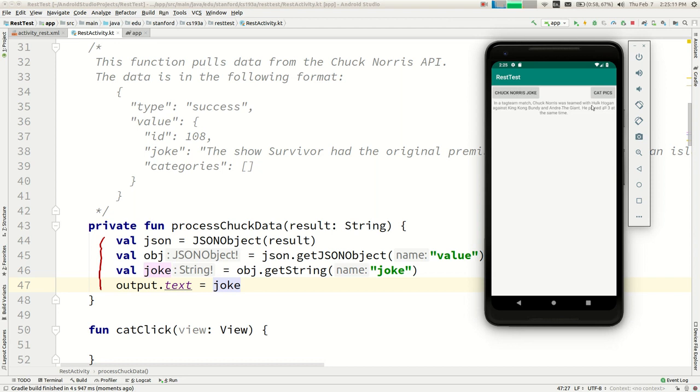He was teamed with Hulk Hogan against King Kong Bundy and Andre the Giant. He pinned all three at the same time, including his partner, Hulk Hogan. Okay, whatever. Haha. So the joy and beauty of Chuck Norris jokes is now bestowed upon our app here.